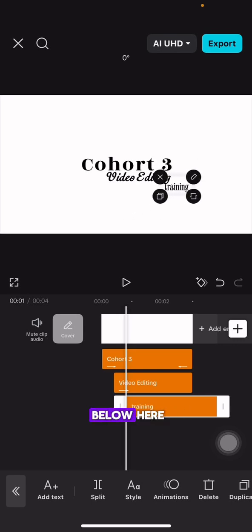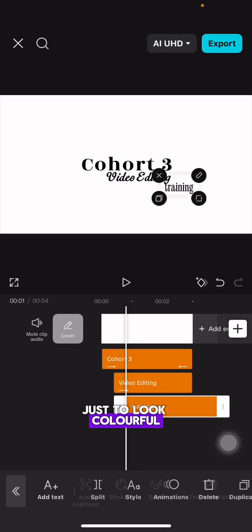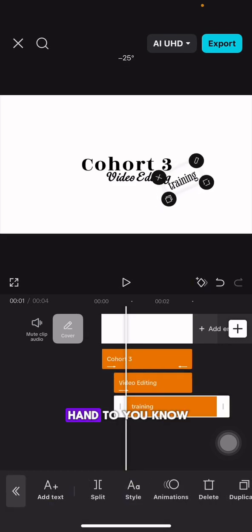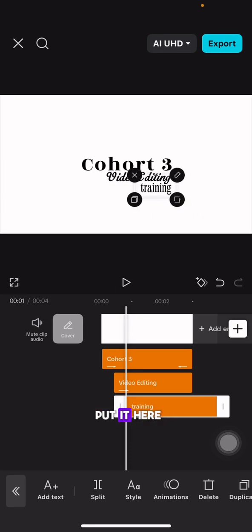Let's see, somewhere below here, just because I want it to look colorful. Or I can actually slant it. I can use my hand to adjust it on how it should look. So I think I'll put it here.